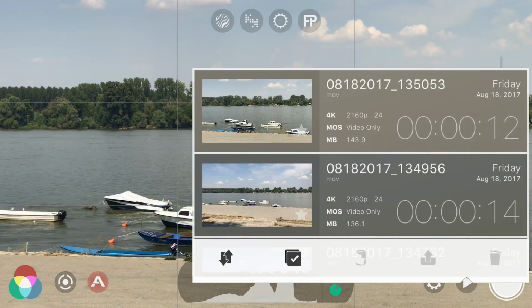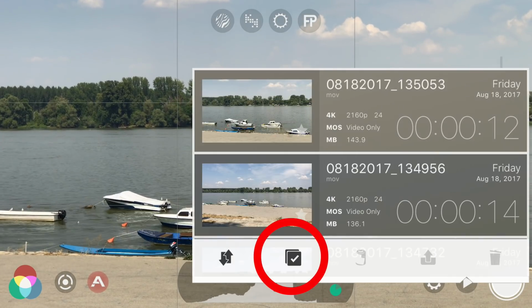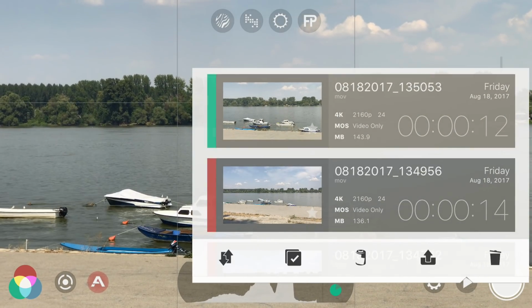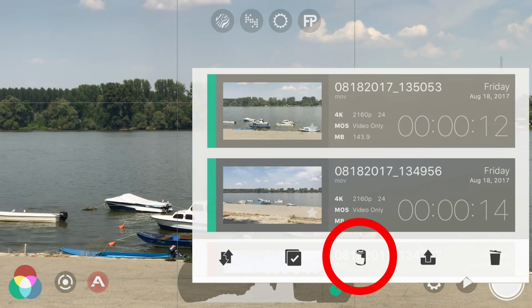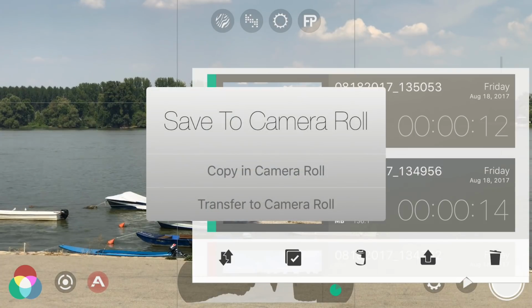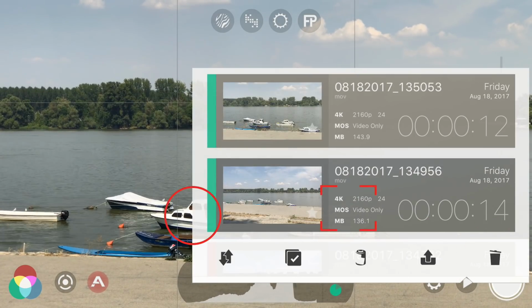From the FiLMiC library, you can swipe a clip to the left to delete it. Clip Select can be used to select specific clips to upload or delete. You can copy a selected clip to the camera roll, upload to a share target, or delete the selected clips.